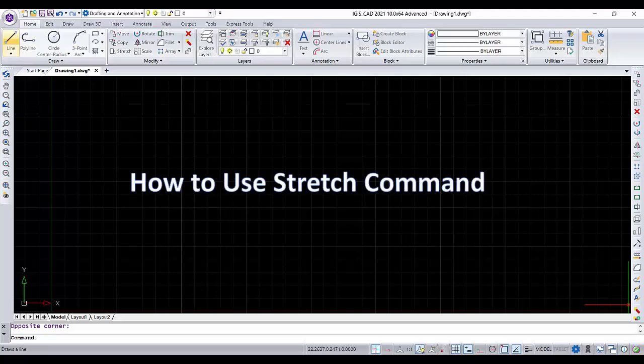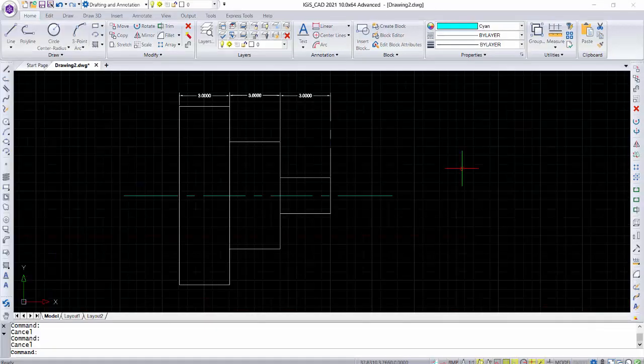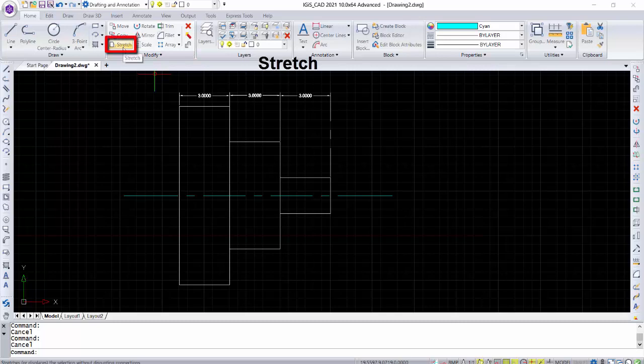In this video, we are going to discuss how to use the stretch command. Basically, I'll tell you what a stretch command does. We use this command to modify the size of any object, that is to modify its length, breadth and height.